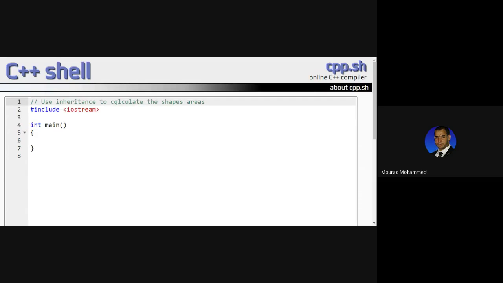So what we are going to do is manifest inheritance, and the process is to calculate shape area. The shapes we are required to calculate the areas of are rectangle and square, but the concept will be applicable for other shapes too. So our namespace, std. I'm using an AZERTY keyboard, sorry. Namespace is good.